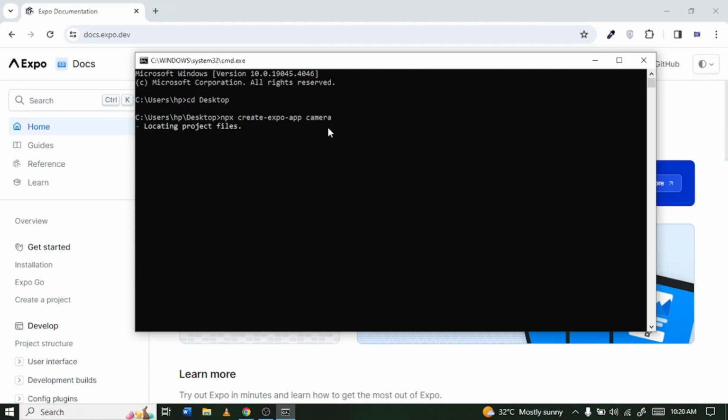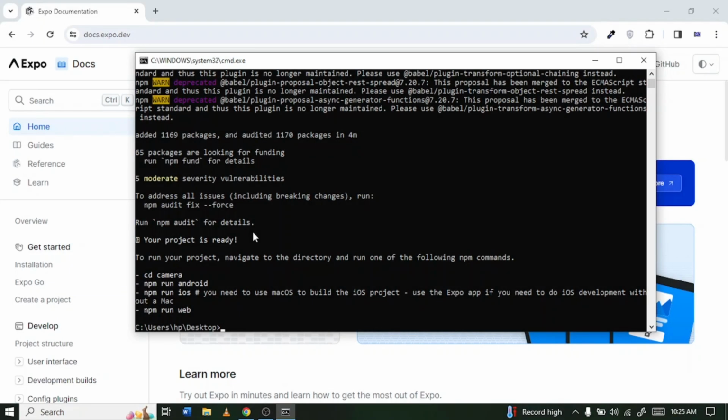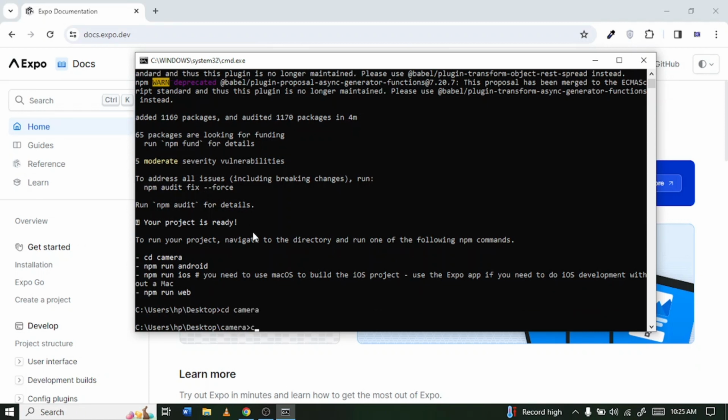So it's going to create the React Native project for us, and it's going to take a couple of minutes. So I'm just going to pause the video right here. Once it's done, then we will continue. Alright, so our project is ready. We can now navigate to camera, so cd camera, and then now we can open it in our code editor.